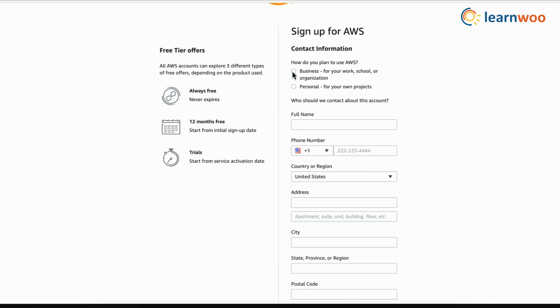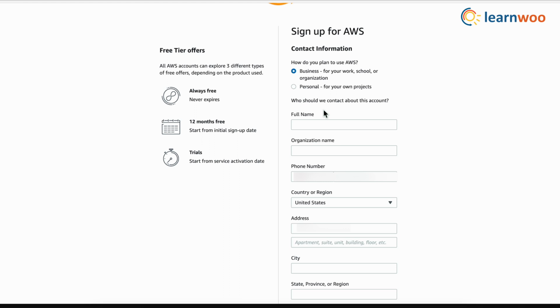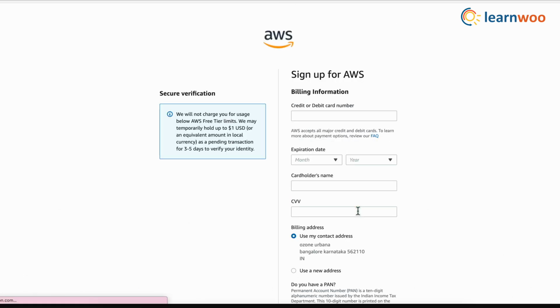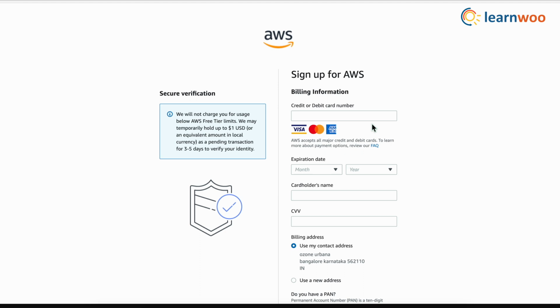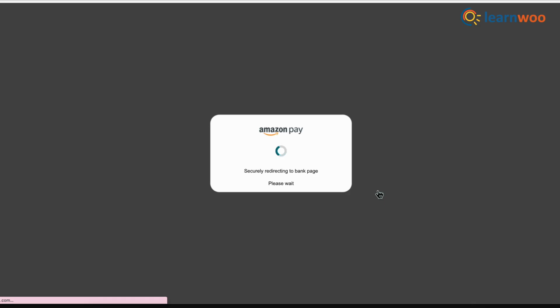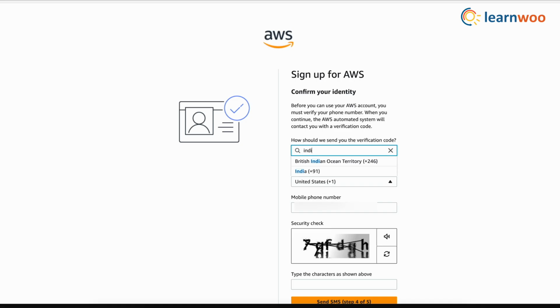Now here, select business in how you plan to use AWS. Next, enter your personal information such as your name, company name, and contact information. Review the terms and conditions, and then enter your payment information. AWS requires a valid debit or credit card to create an account. Once done with that, enter your PAN card details. Then click on the Verify and Continue button. You might be redirected to your bank's website to authorize the verification charge. AWS will send a verification code.